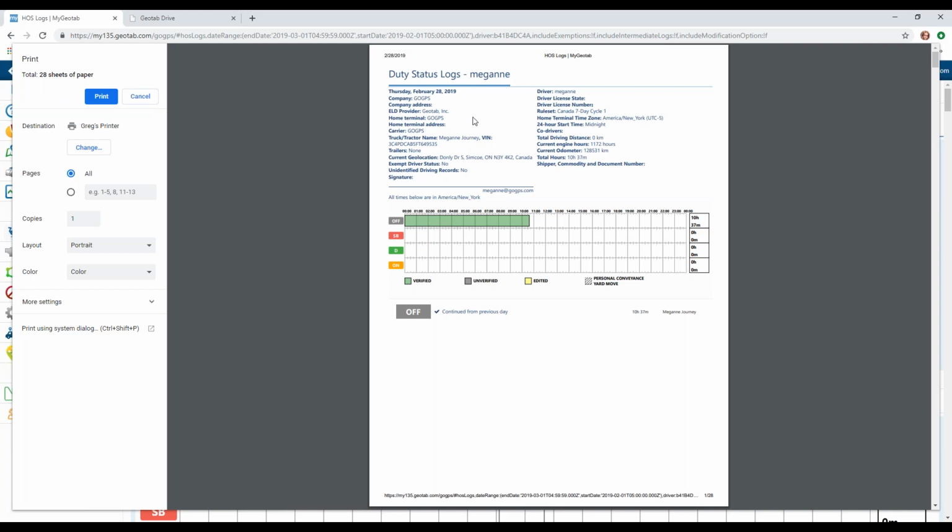Same thing with the company address. You do need to have the name of your company inside of the system as well as the address. It'll say your ELD provider, which is Geotab. It'll tell you the rule set. So my rule set for my vehicle is the Canada 7-day cycle 1. You will have to have your home terminal information put in there, your time zone. All of this data does need to be filled out.